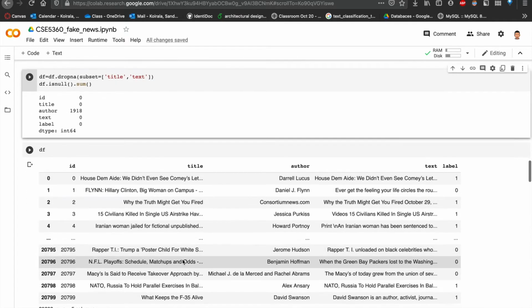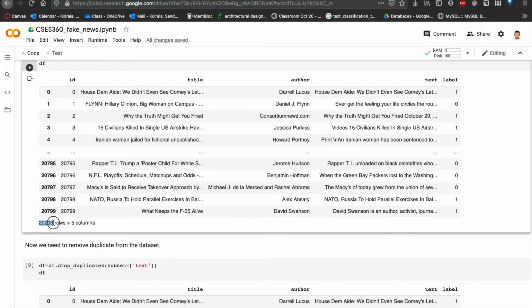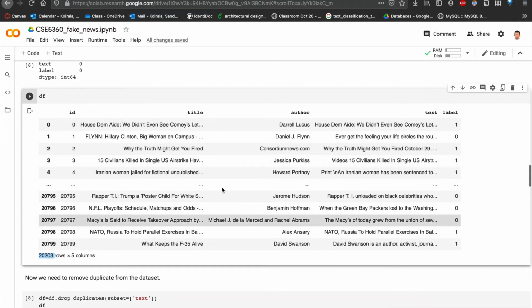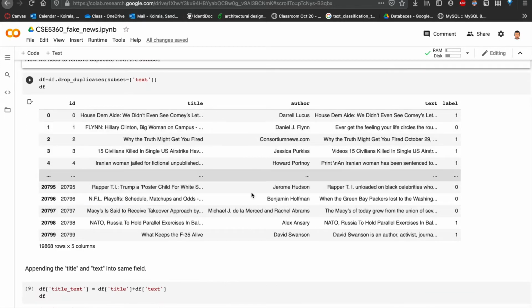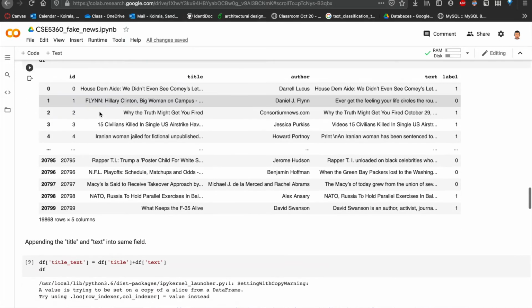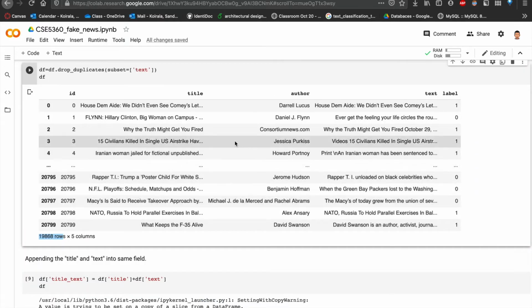So after dropping all the null data, what we get is a 20,203 row data set that does not have any null data on the text field. After that, we remove the rows that are duplicate of another rows on the dataset. Here, after removing the duplicate rows, we see 19,868 rows of data that do not have any duplicate within itself.